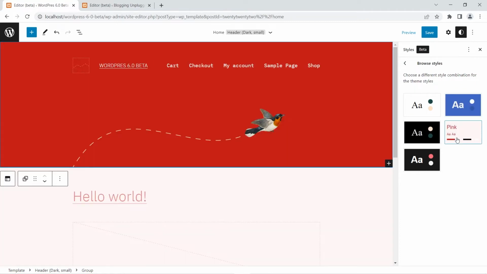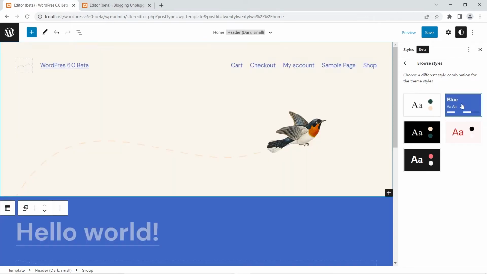With just a click you will be able to change the look and feel of your website. You can see right over here it changes again. You can see the typography change as well. Okay, so this is the change basically.